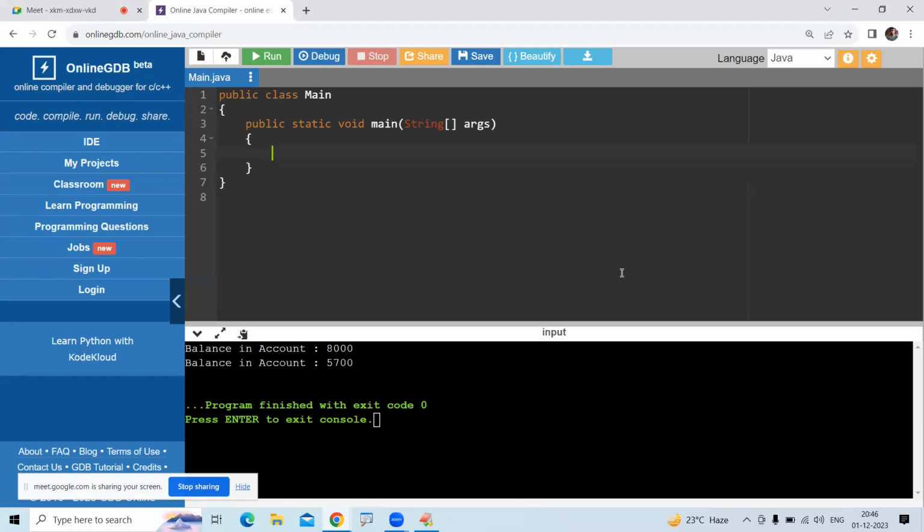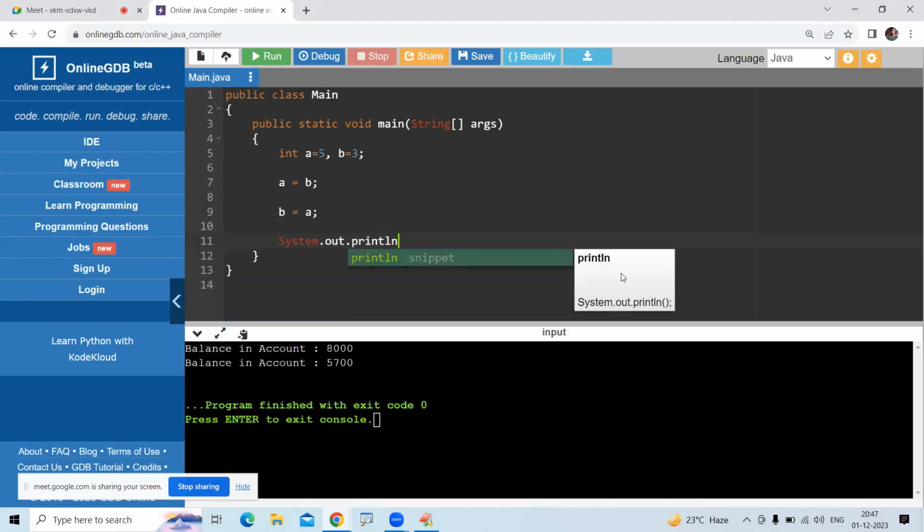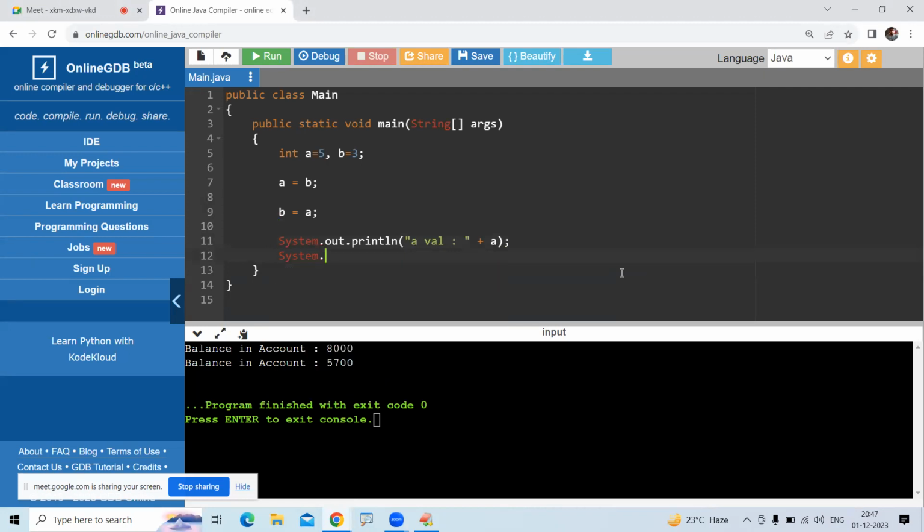I'm taking int a equals 5, b equals 3. Two variables I'm taking. I'm doing like this: a equals b, b equals a, and just printing a value and b value. The point you need to understand here is how values are changing.